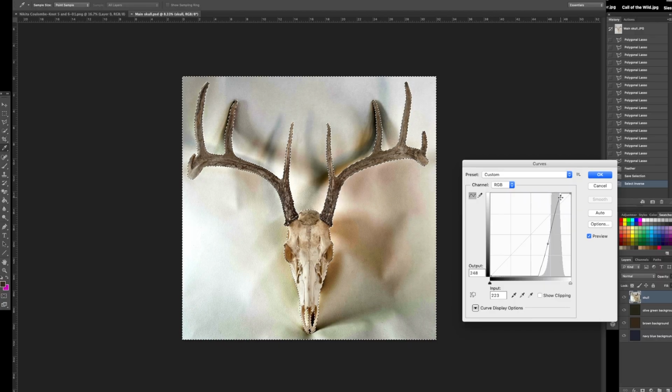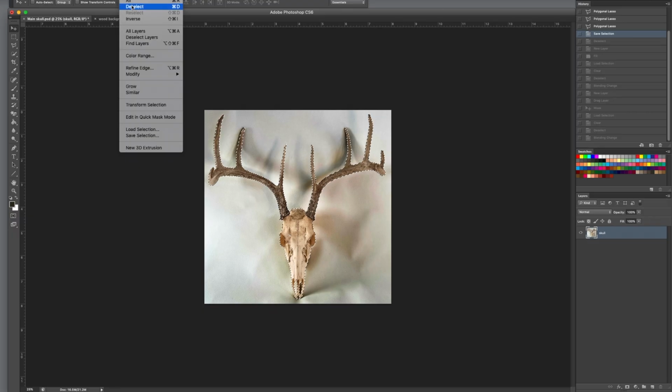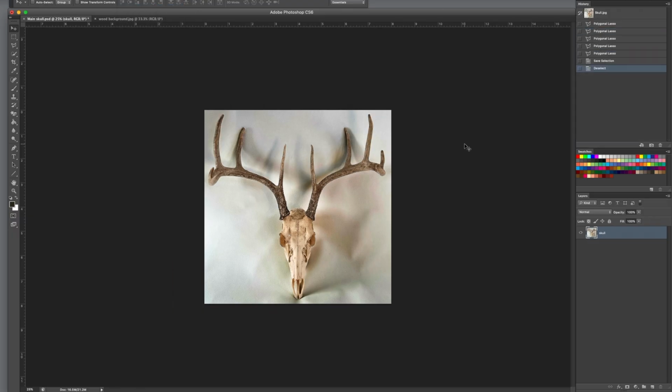So in order to increase contrast, I need to drag down the left side of the curve, which will decrease the darkest value, and then bring up the right side of the curve, which will increase the lightest value. There are a couple of different ways you can go with the background, and I'll show them both to you. The first thing I'm going to do, however, is deselect the selection. And you can do that by going to Select, Deselect, or Command D.